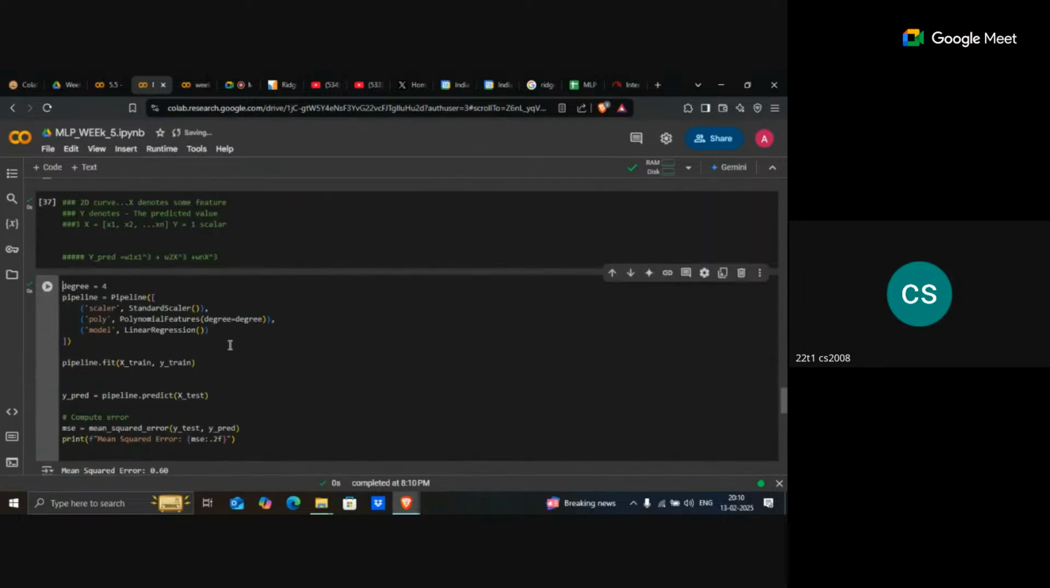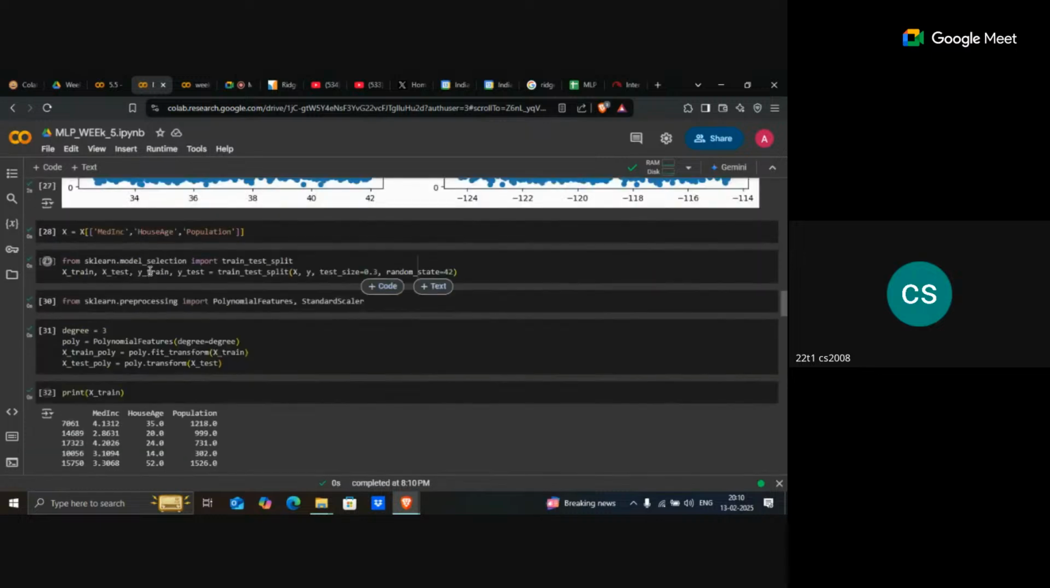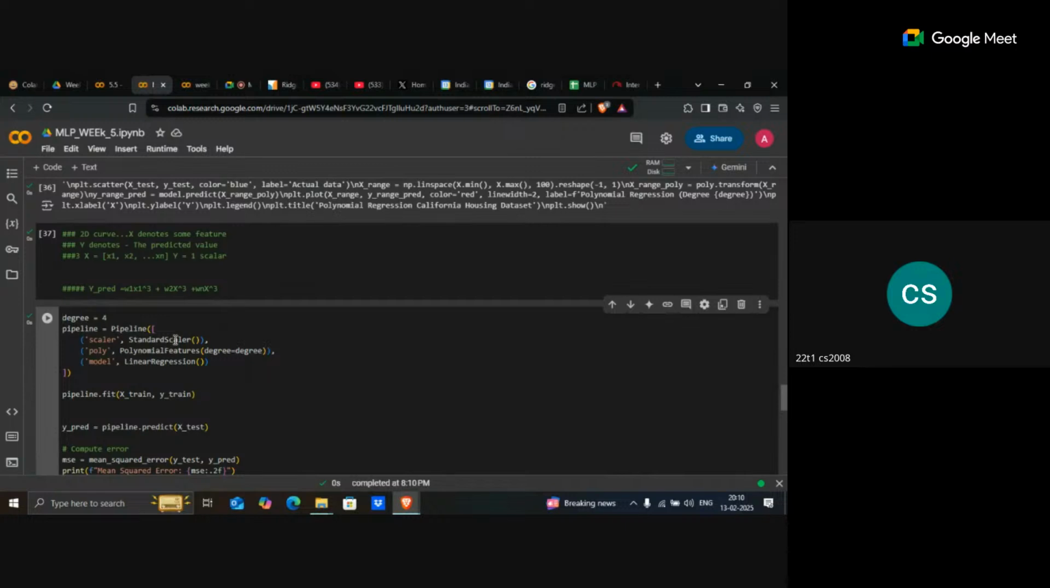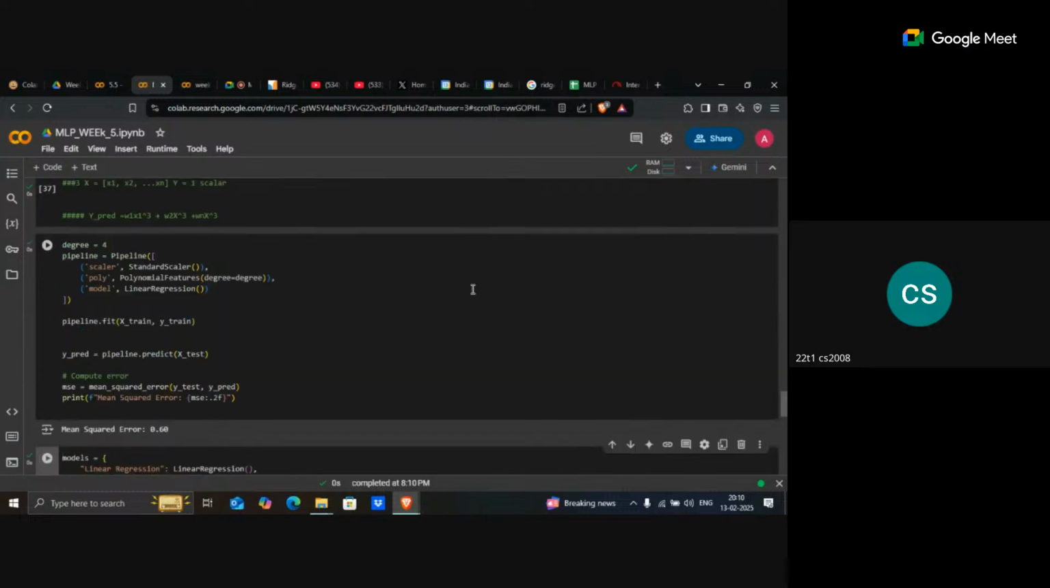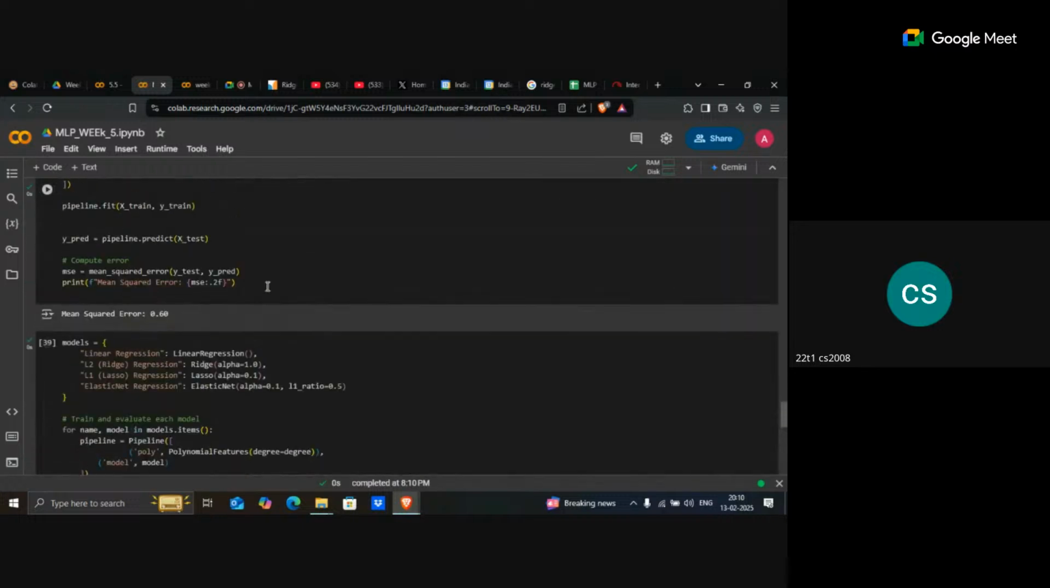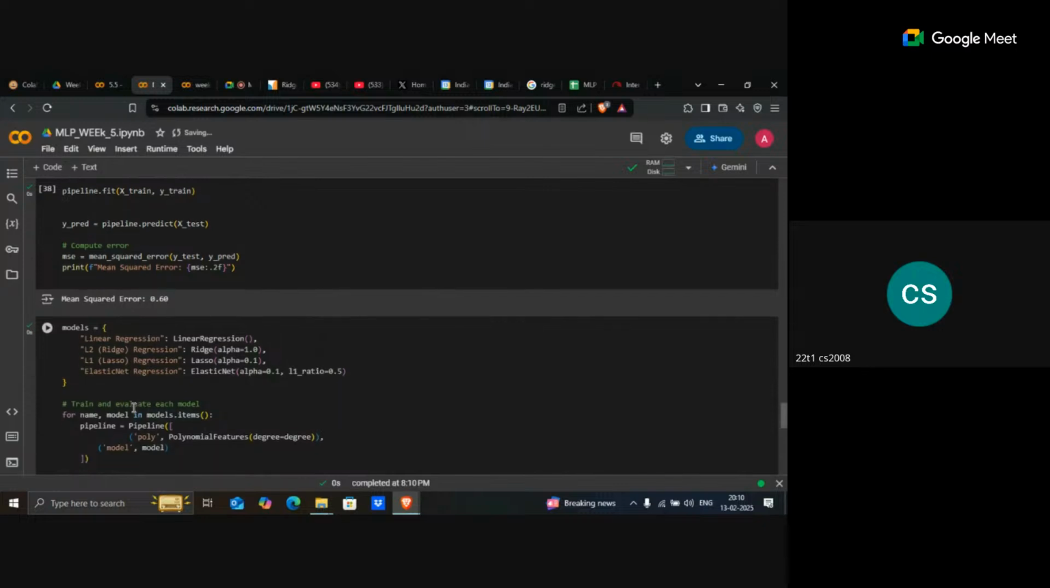We also looked into the pipeline module. Previously we were implementing all these things as steps. With the pipeline, we bunched them together into a single line, and the same thing was done over here as well. This is the model pipeline fit, and it was doing the same thing. At the end, we saw the errors for different models: the linear regression, L2 regression, L1, and finally the elastic net regression.